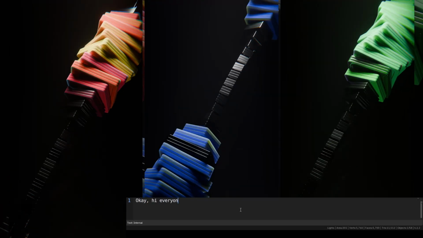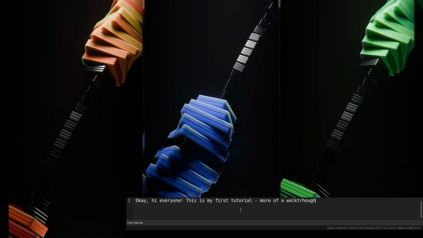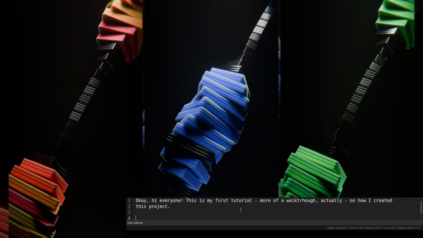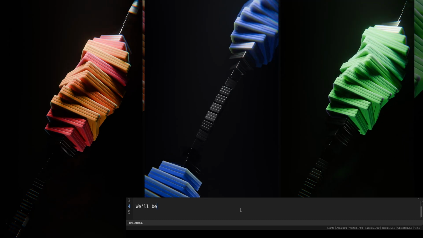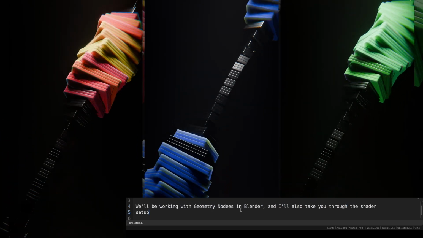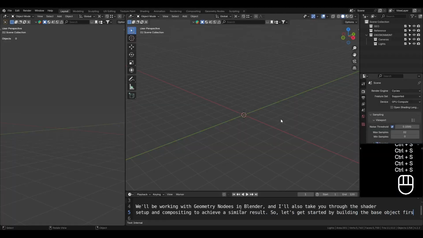Okay, hi everyone, this is my first tutorial, more of a walkthrough actually, on how I created this project. We'll be working with the geometry nodes in Blender, and I'll also take you through the shader setup and compositing to achieve a similar result. So let's get started by building the base object first.